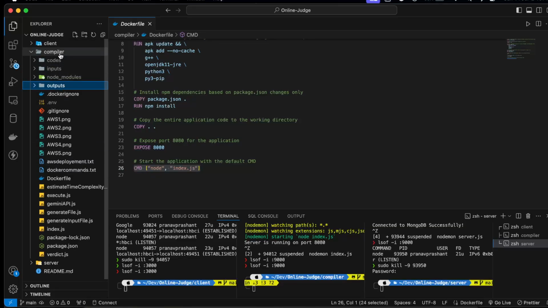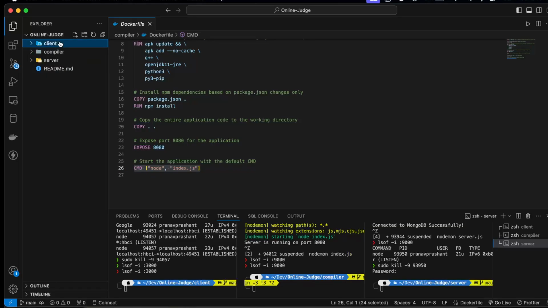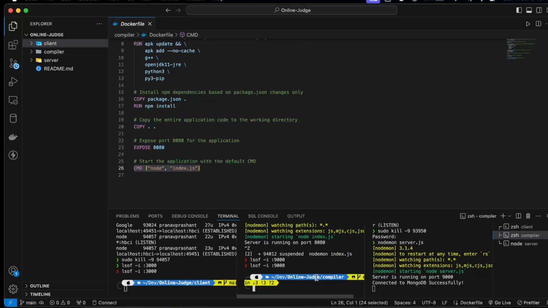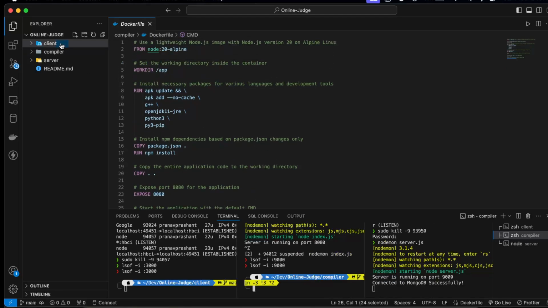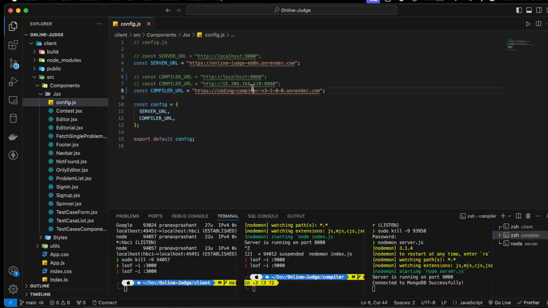Yeah, there's nothing. Now after that, for the client part, we'll not explain the code but go through the application itself, and it will be easier that way. Now let's start the server first, because the compiler hits the server before initializing itself. It checks if the server is up and running, because we are fetching the test case corresponding to a problem ID. So nodemon server.js, fine, it's running on port 9000. And let me just change one small thing. Let me go to this and change the URL to localhost.